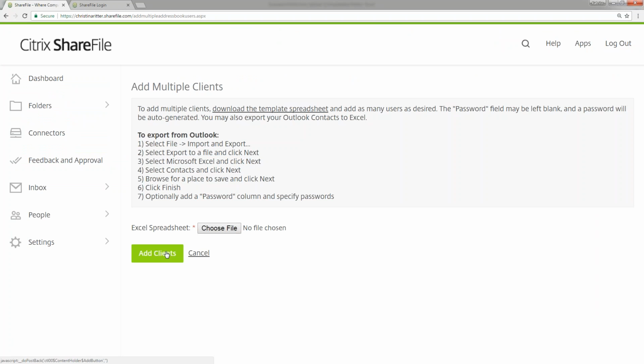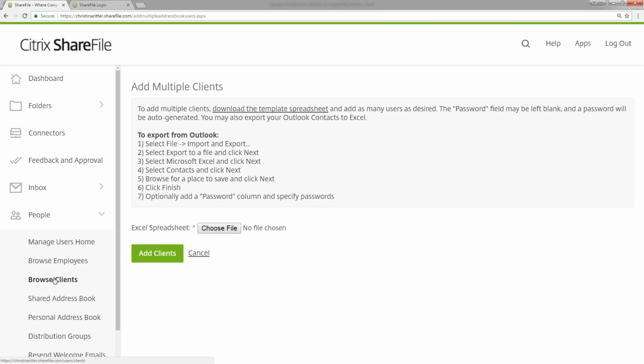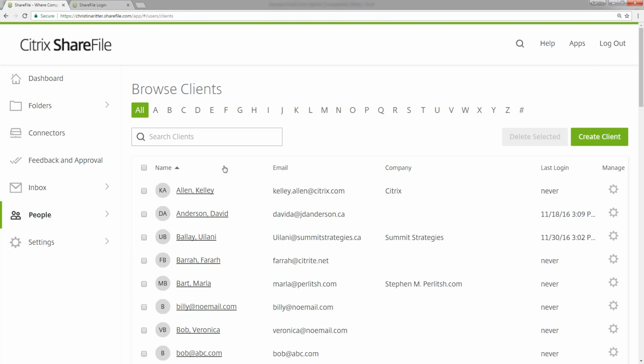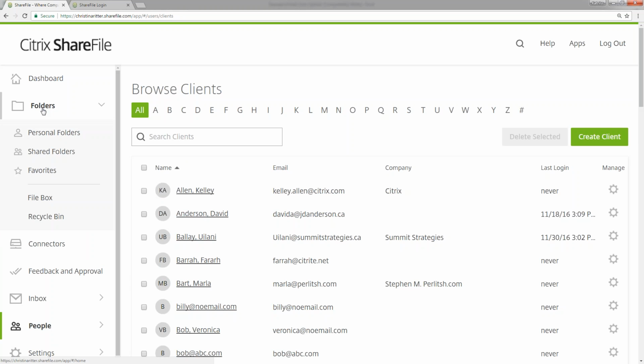You'll also, in the next step, be able to set their permissions. So if you don't want your clients to be able to upload or to delete files or to share their folder, you can control all of that in just a matter of seconds. At any point in time you need to adjust your clients, you can always go to your People tab and browse the client list. Search for the client you need to adjust the settings of or remove or add and make those changes. Once the clients are in, it is time to set up that folder portal.